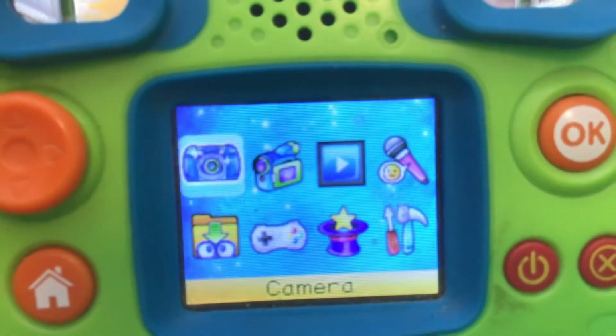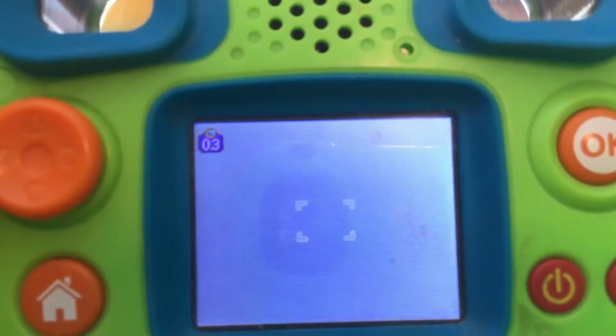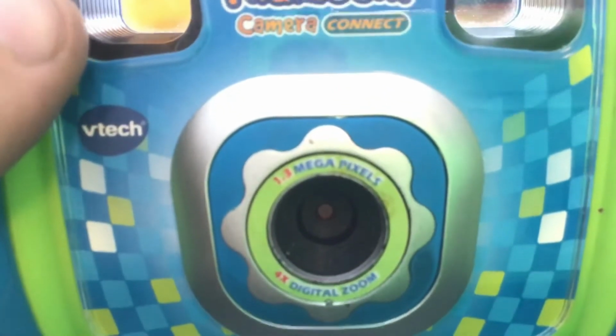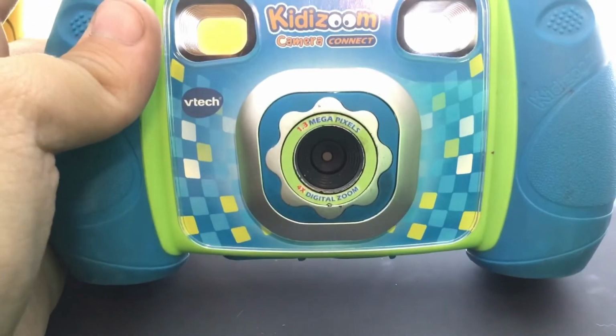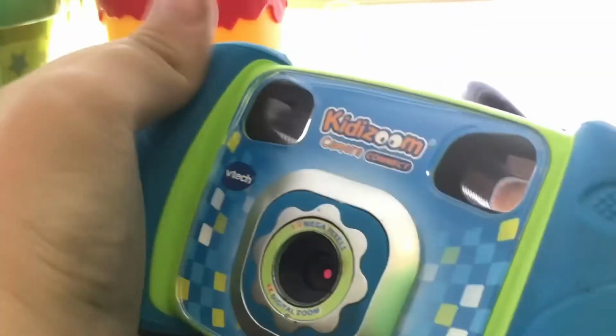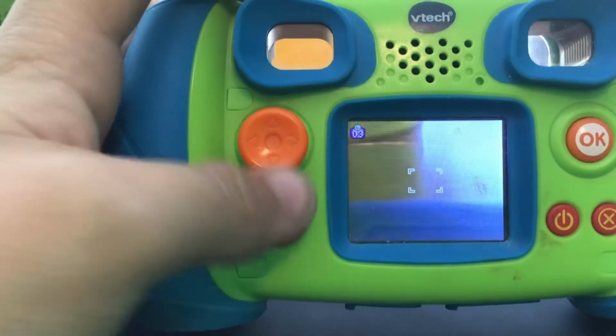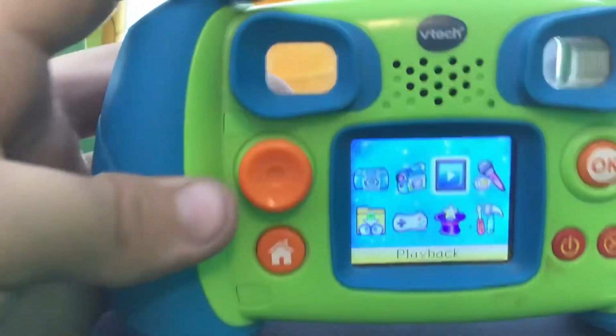Should we take a picture? I mean, good. There's no way to flip the camera, obviously. I guess let's get a picture. You ready? Say hi, everybody. Check out the picture, I guess.